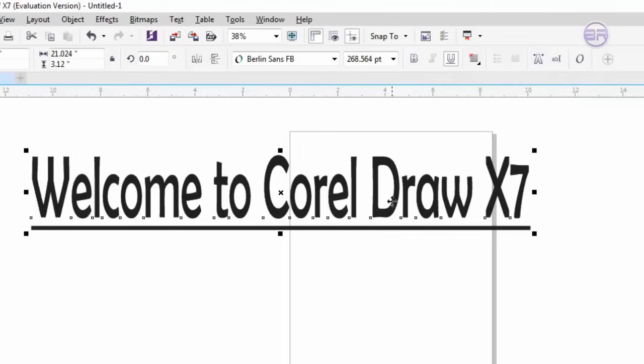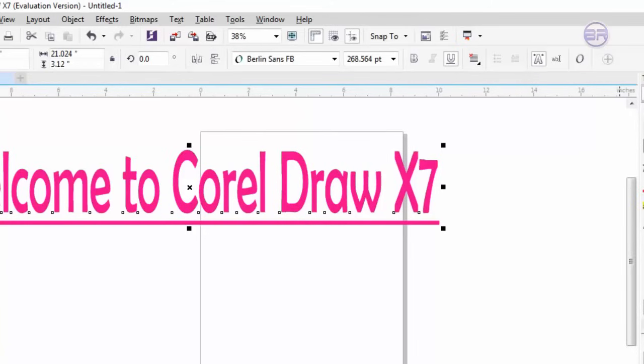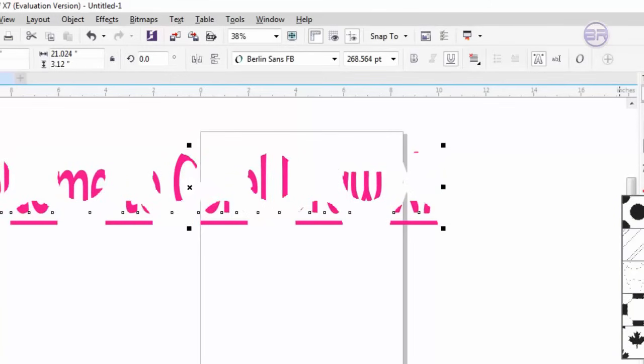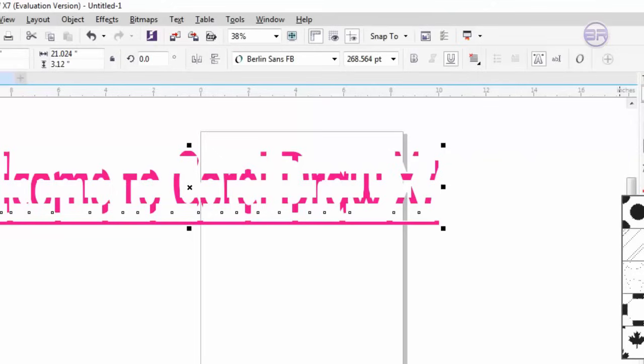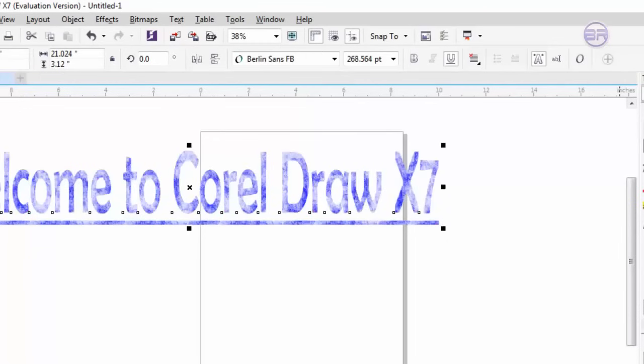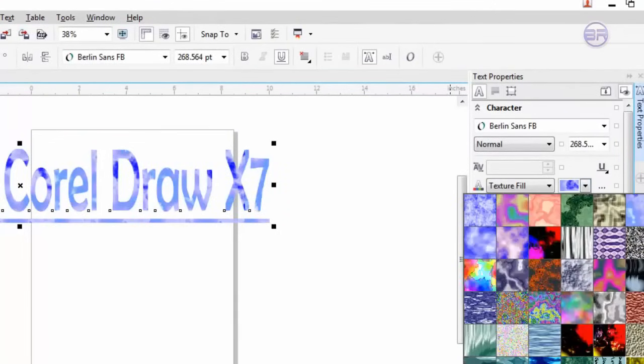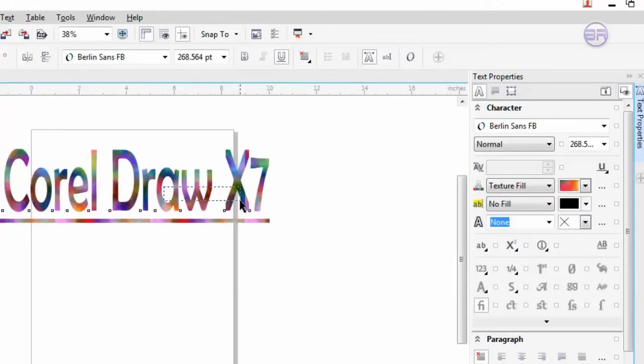And if you want to add a color to this text, you can just add color from this area, but if you want to add multiple colors, then you can click this option, and from here you can add some kind of patterns like this one and like this one, and you can also add some kind of textures like that, or like this one, or like this one, so your text will be more beautiful basically.